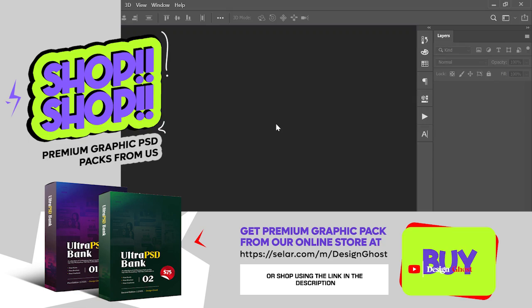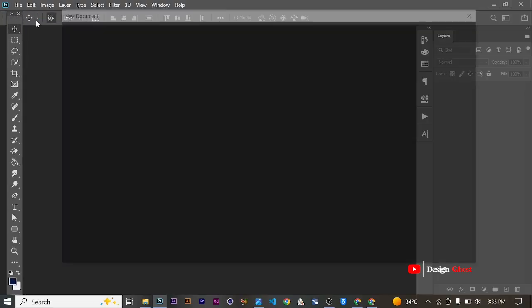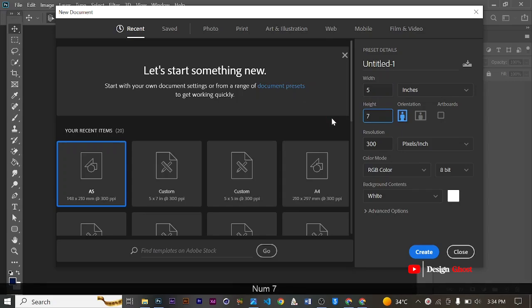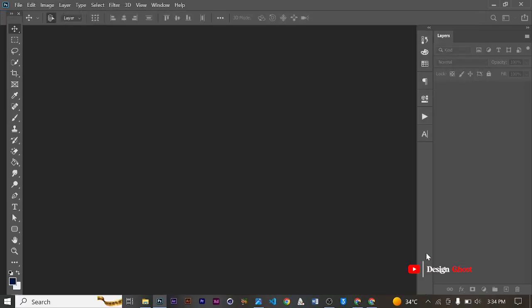So let's begin. As usual, we are going to create a new working space or a new artboard. We use the shortcut Control N. Then we make sure we change from millimeters to inches. You can choose whatever measurement you want to use, but I'm always comfortable with inches, so I'll use 5 by 7 and a resolution of 300. Make sure it's on RGB color, 8-bit, and then we create.